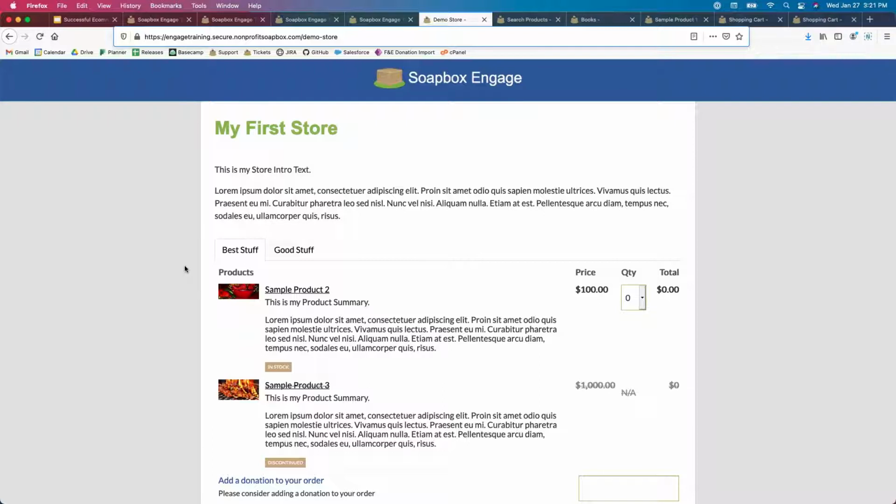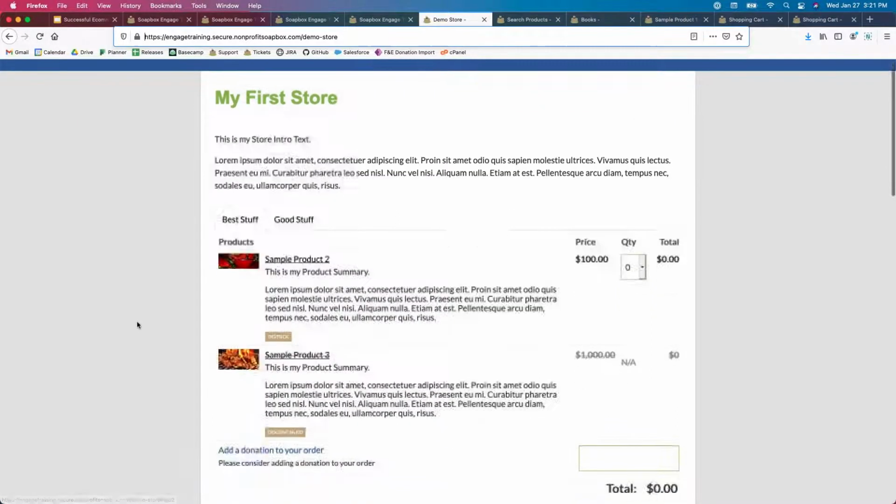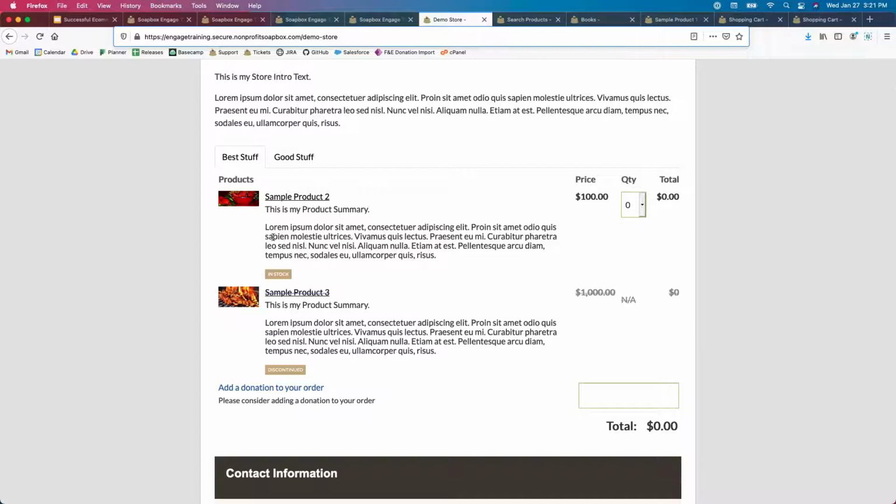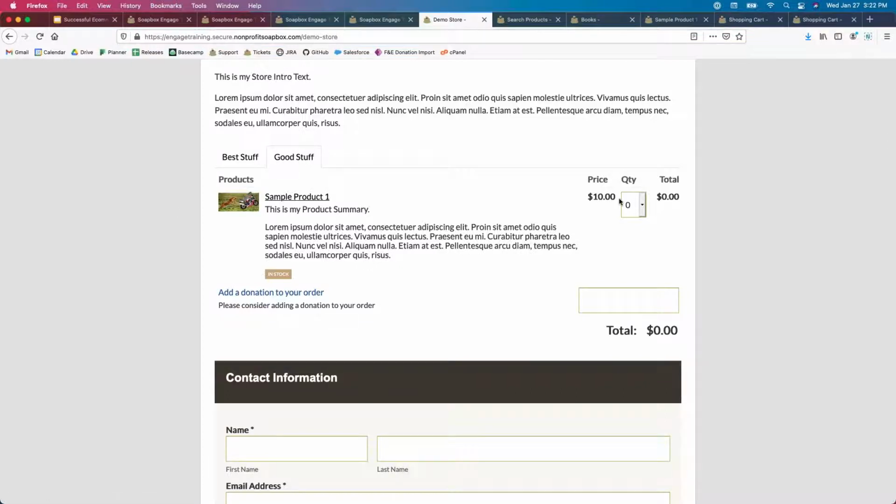So what we have here is an example of a store that is part of the shop app. For a store in shop, you have products that have been created in Soapbox and added to this store. You can also have categories of products that are defined specifically for this store and rendered as tabs here. So we have our best stuff, which are these two products that we see on that tab. We have just the good stuff, which is the one product on this tab.